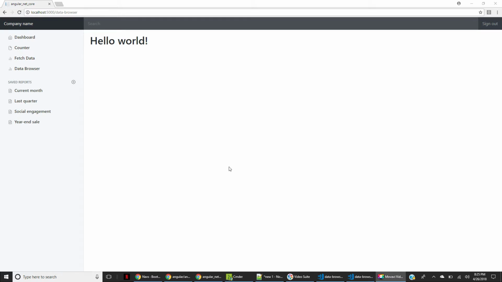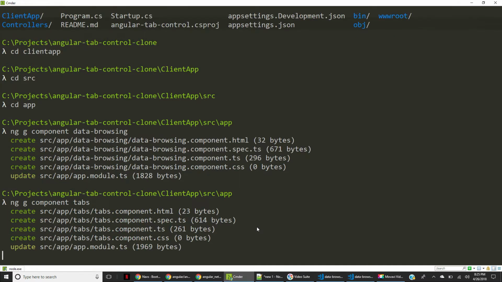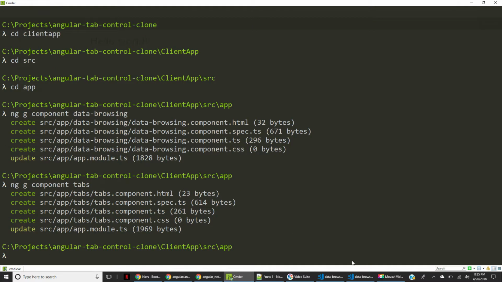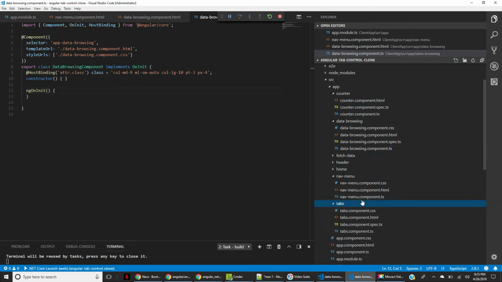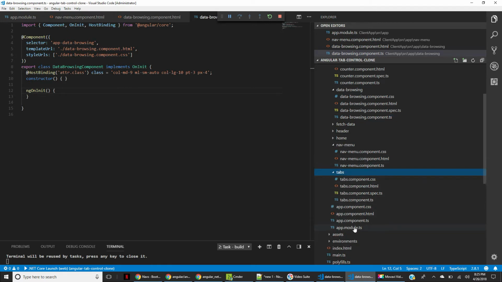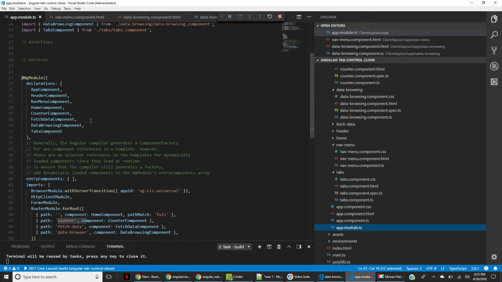Okay, now that that's done, we can come back over to Commander and use the Angular CLI to create our next component, which will be the tabs component. So I'll type ng g component tabs, and that will scaffold up the .ts, .html, and .css files for us. We can come back over to Visual Studio Code, verify that our tabs control is there, and then it was registered in app.module.ts. So there's our tabs control.